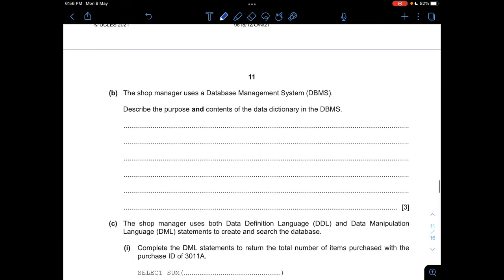And then B, the shop manager uses a database management system. Describe the purpose and the content of the data dictionary. The data dictionary is used to store metadata about the database.